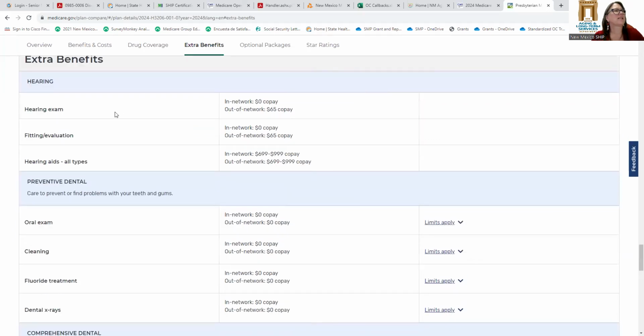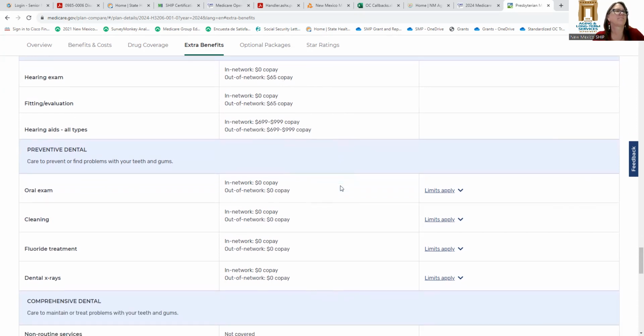Now I'm going to just look and see how this plan covers hearing, dental, and vision. I can see that it does cover the hearing exam, the fitting and evaluation, one cost for in-network, a different copay for out-of-network, and then it looks like the hearing aids are potentially the range is different. It's $700 to $1,000 essentially for hearing aids. It covers preventive dental. You've got a $0 copay for preventive dental, whether you go to an in or out of network dentist.